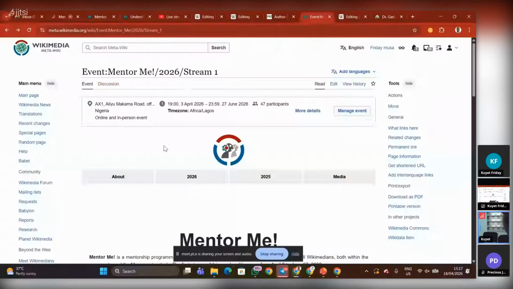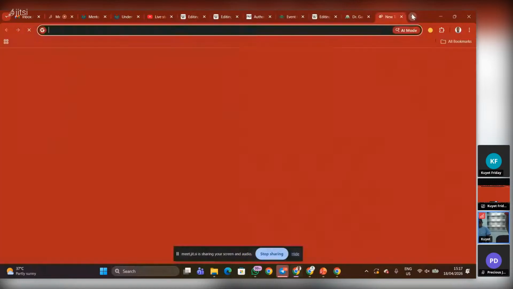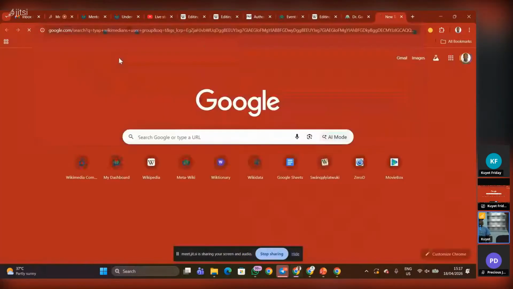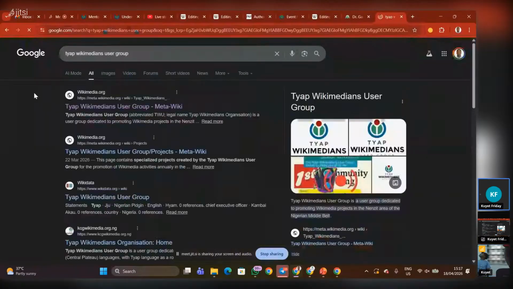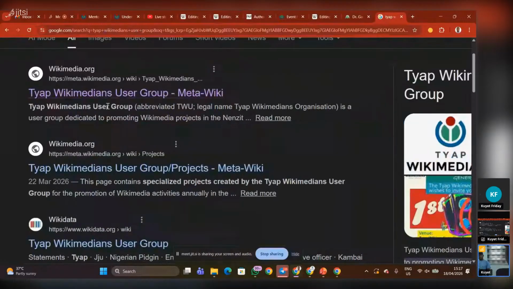If you are joining new, please look here. For you to register for this event, all you need to do is go to Tyap Wikimedia. To go to your Chrome, just enter Tyap Wikimedia user group. It will bring you to this place on Meta. Have you seen it? Then click on this first link to take you to the main homepage, which is here.